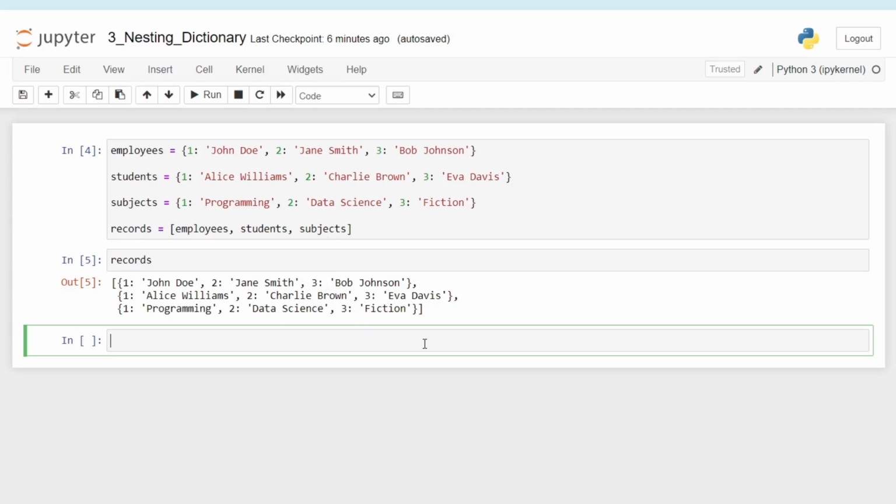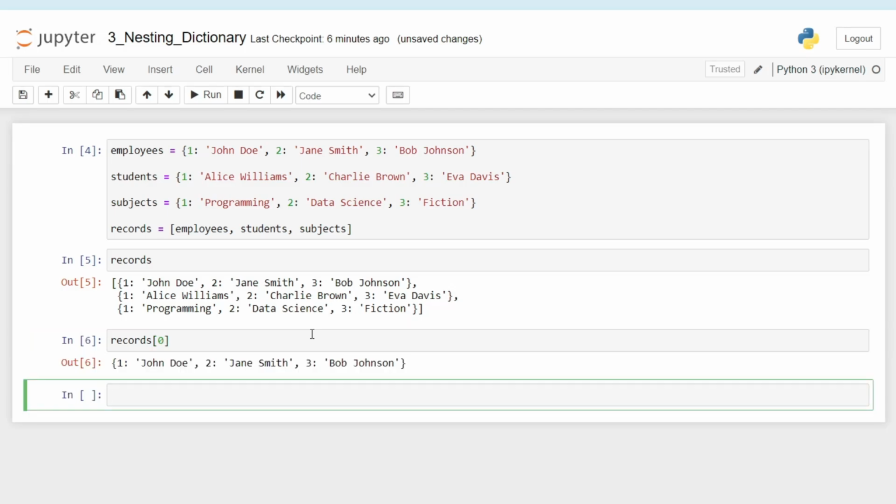And remember, to access an element from a list, we need to use the indexing operation by indicating the element index position within square brackets. So if I want to output the first dictionary from the records variable, I first need to use the variable name, and then I need to use the index position 0 because it's the first element, and this will return the first dictionary within the records list.